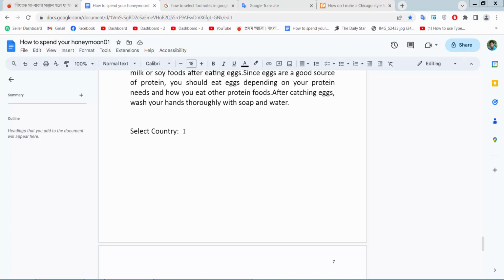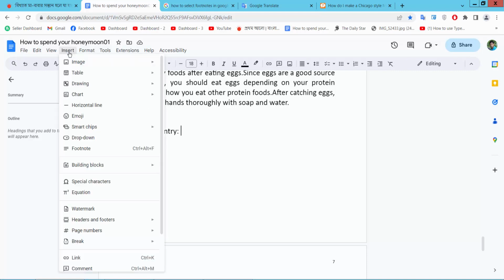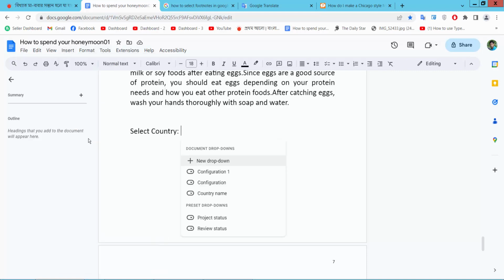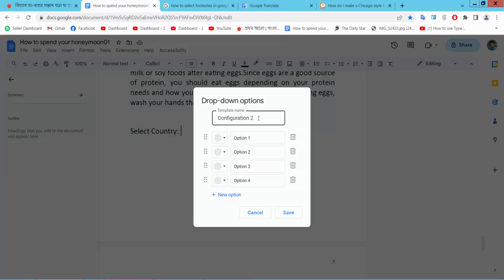Open your Docs file, now add a drop-down menu list. Select Insert option and select drop-down option and select a new drop-down list and type your drop-down menu list. Now add option.